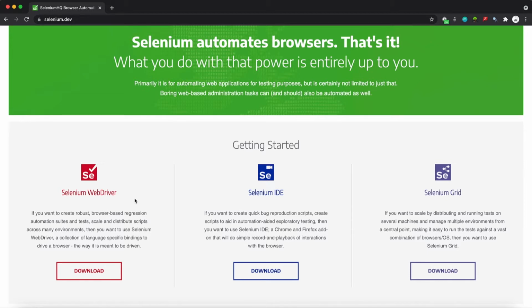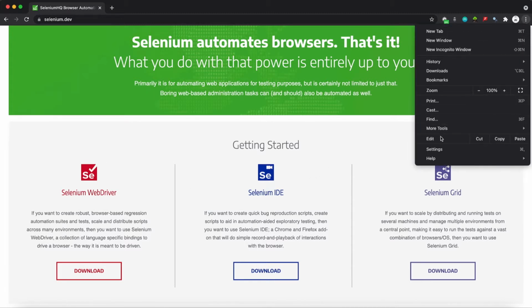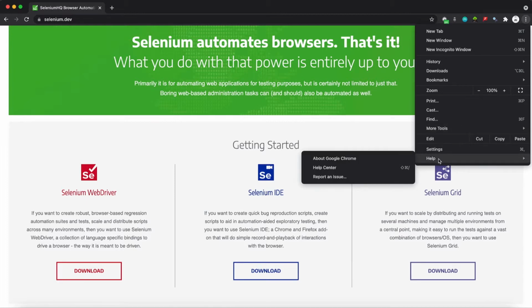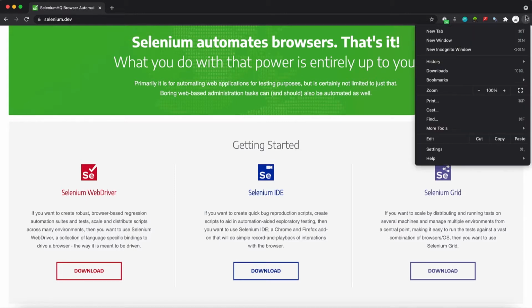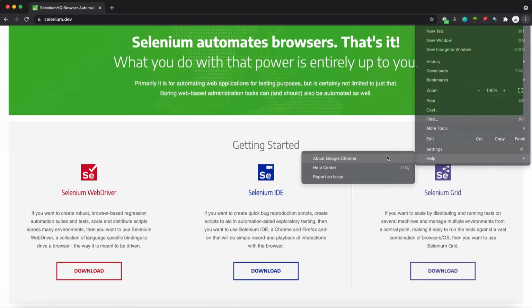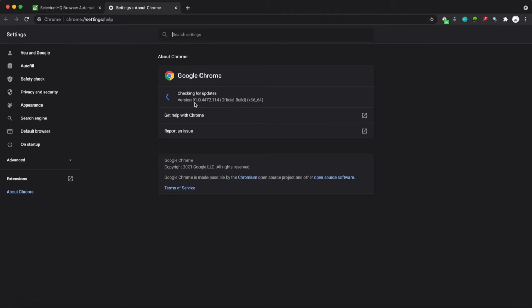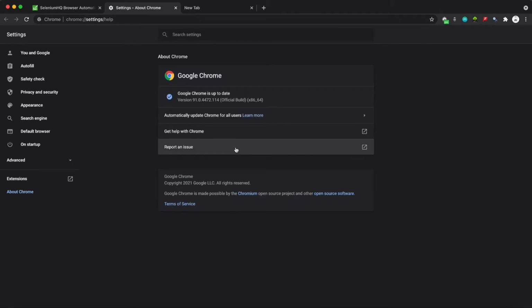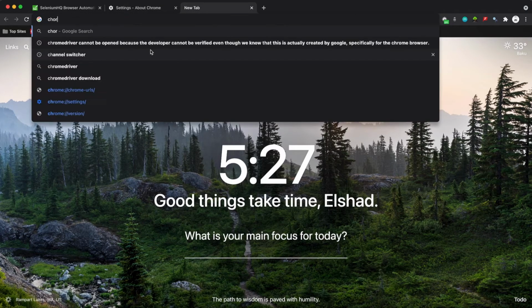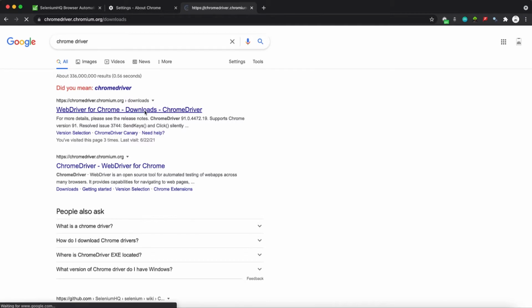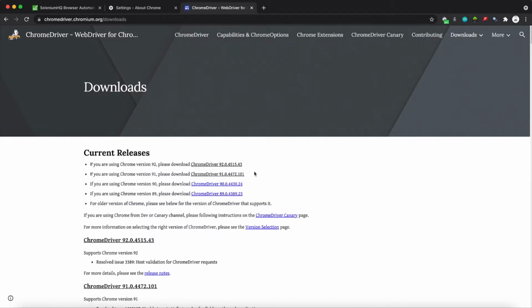Now, in order to start using Selenium WebDriver, we have to go through a number of steps: we need to download the driver and set up Selenium. In this case, we are going to use Chrome as the browser. The first thing we need to do is check the version of Chrome that we have. You can do it by selecting these three dots, then the Help menu, then About Google Chrome. Here you see that our version starts with 91. Now we need to download the WebDriver version which is compatible with this version. So I'm going to search for Chrome driver, select the first result, and you see the version that is compatible with our Chrome is this one.